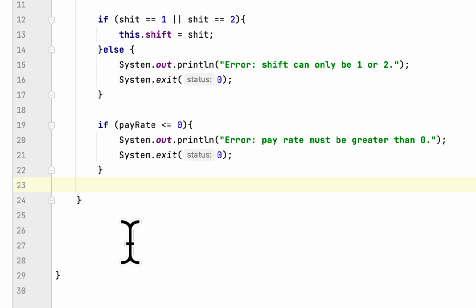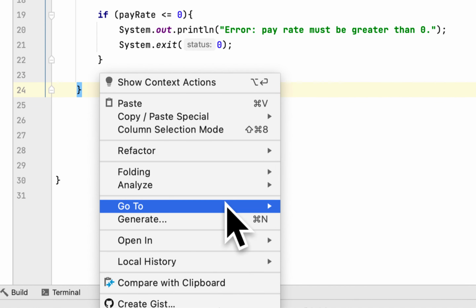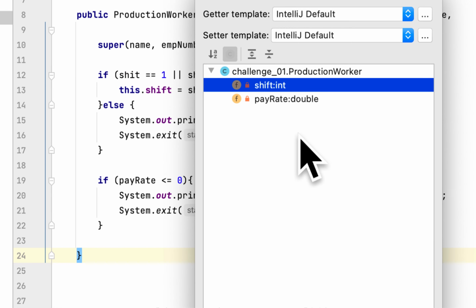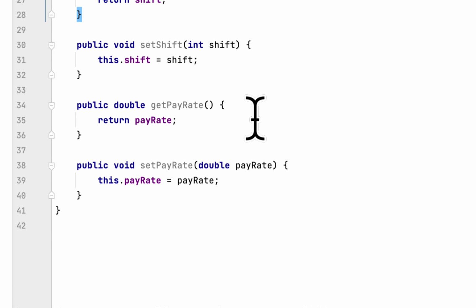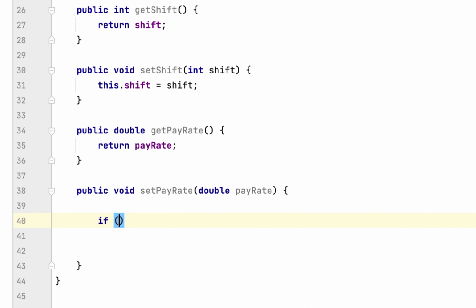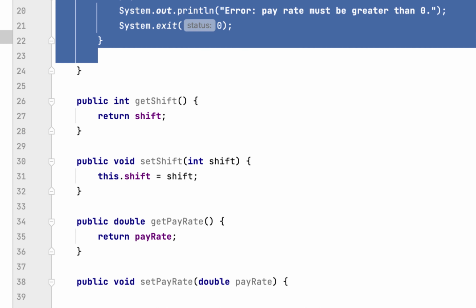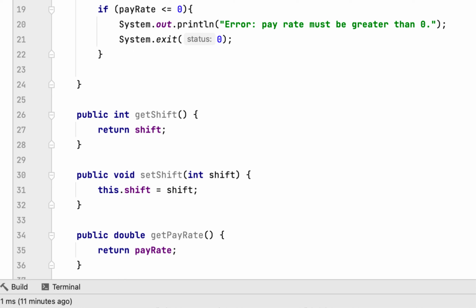So that would be it for this constructor, and we have to create getters and setters for this class as well. We will highlight both fields, and in the set pay rate method, you have to check. We'll just copy this and set shift.